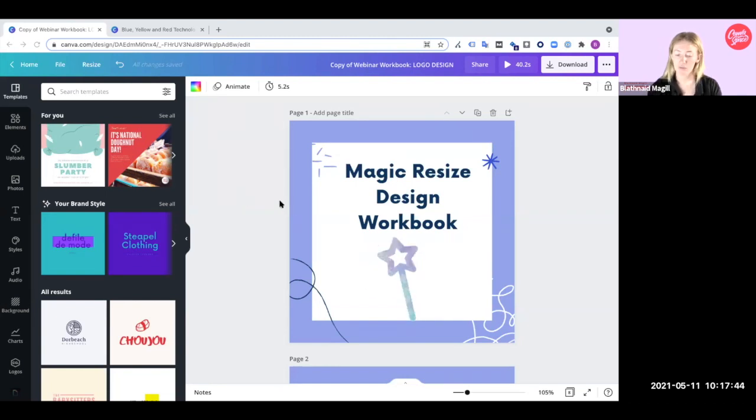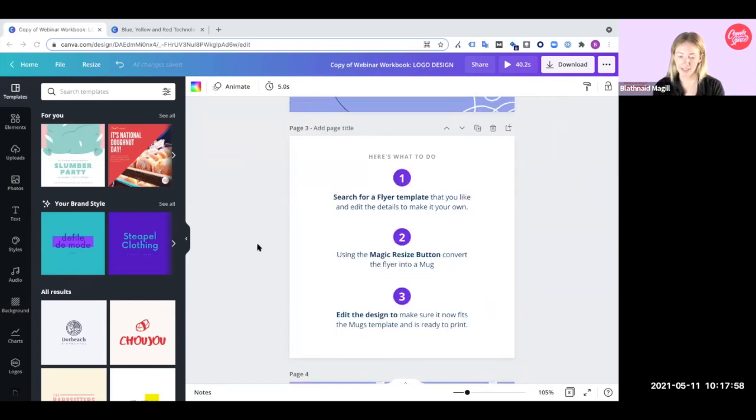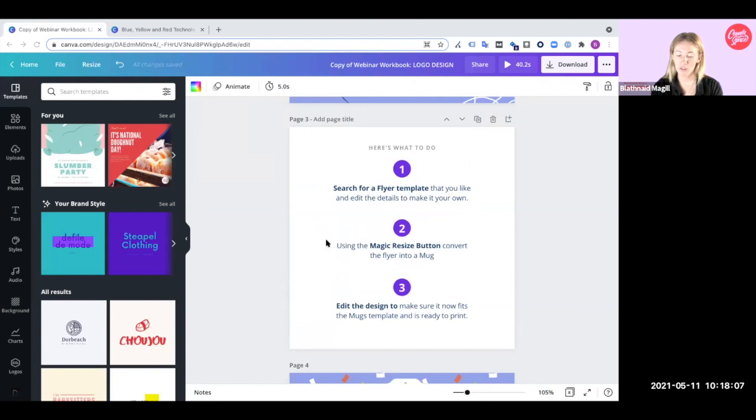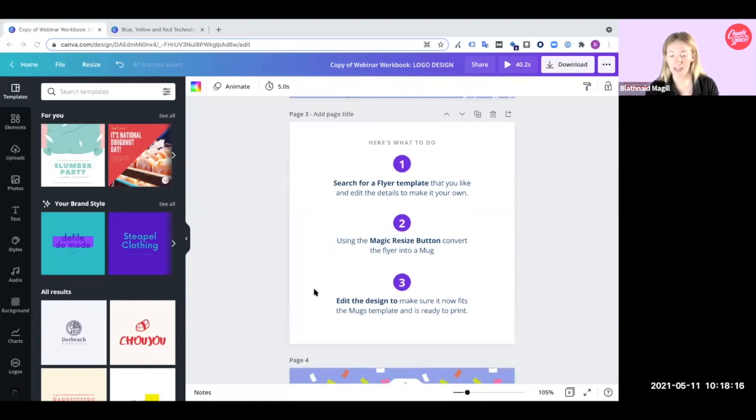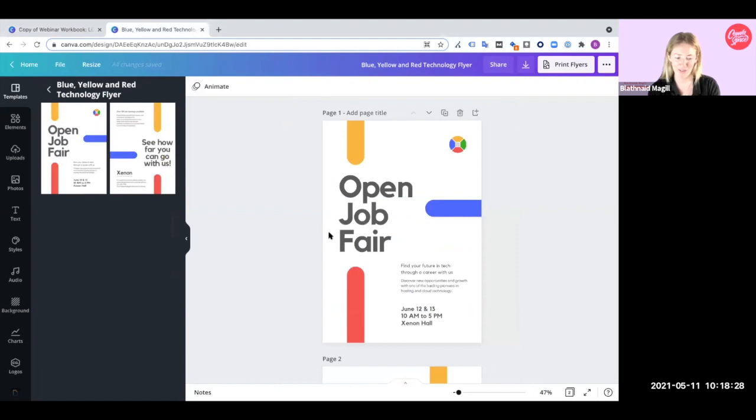So this is the Magic Resize design workbook, and we're going to be searching for a flyer that you like. You want to edit the details to make it your own. Then step 2, using the Magic Resize button, we're going to convert this flyer into a mug. Then step 3, we're going to edit the design to make sure it now fits the mug template and is ready to print. So just what I have run through in the video, but don't worry if that was all a bit too much. I'm going to be running through it now live as well.